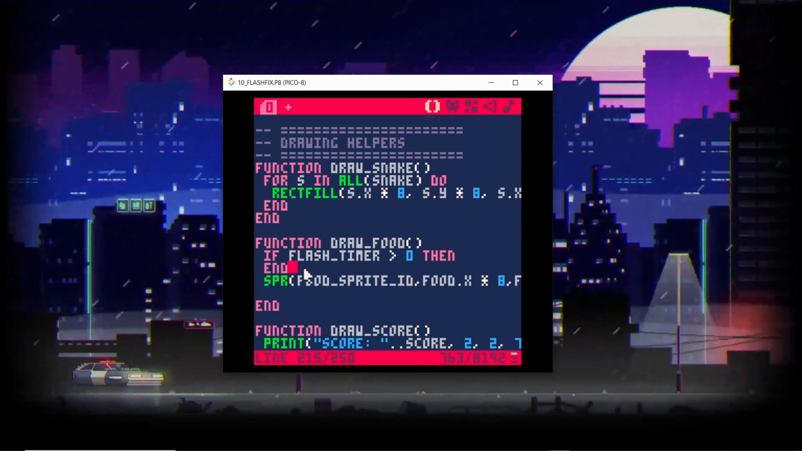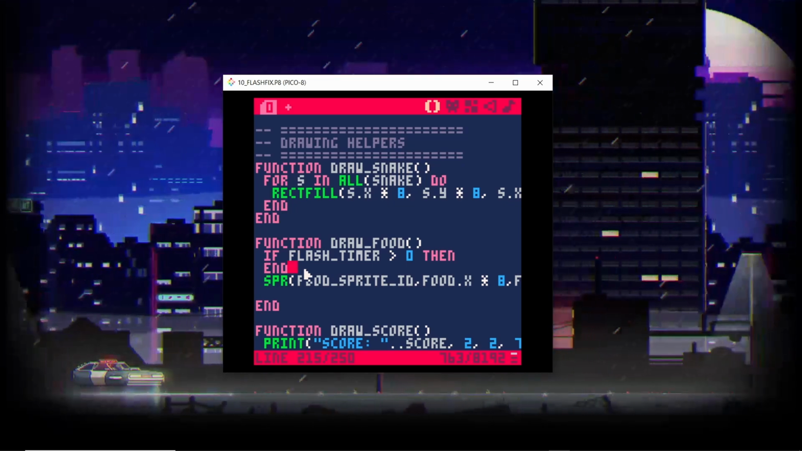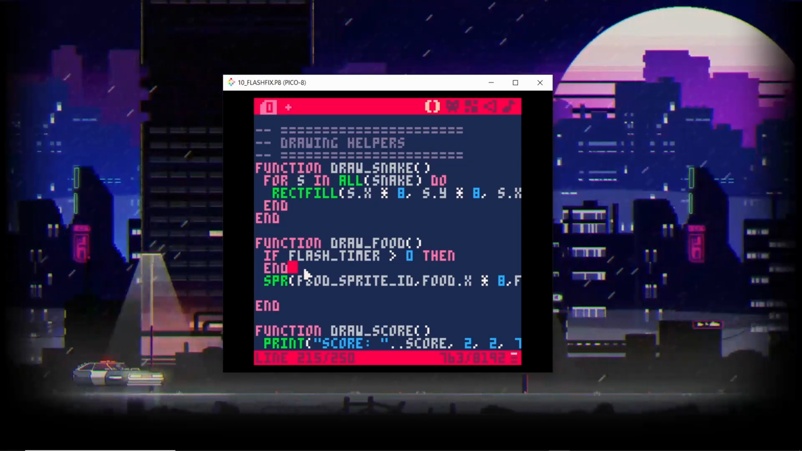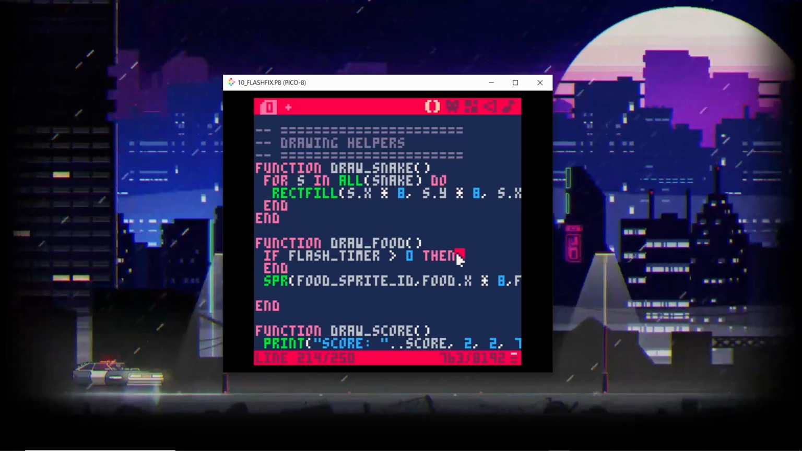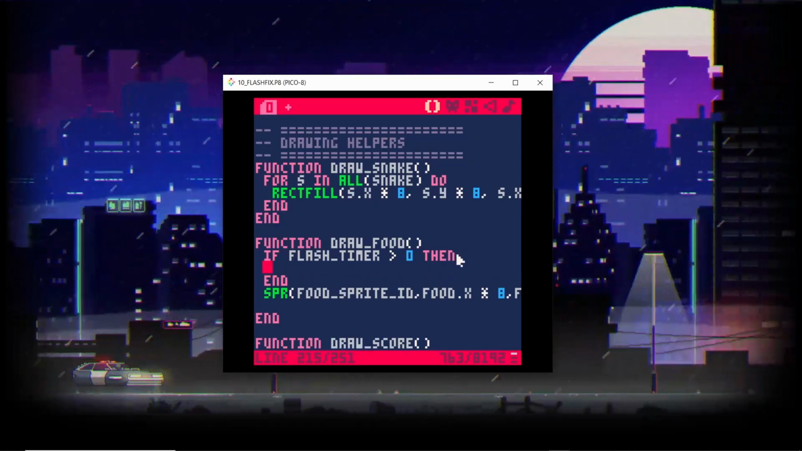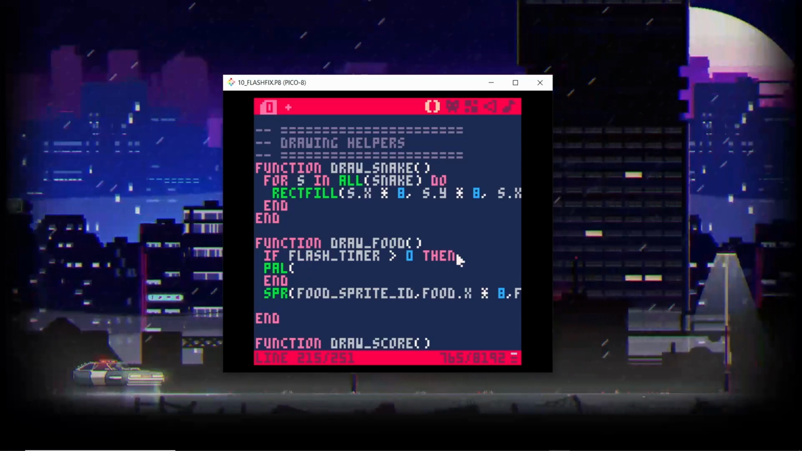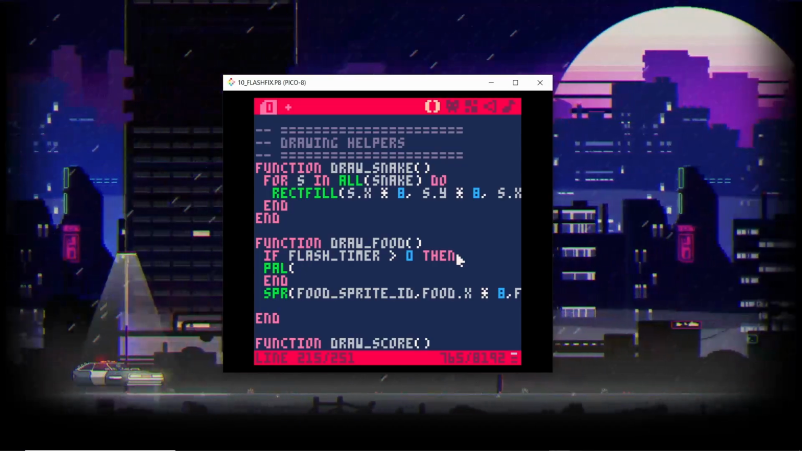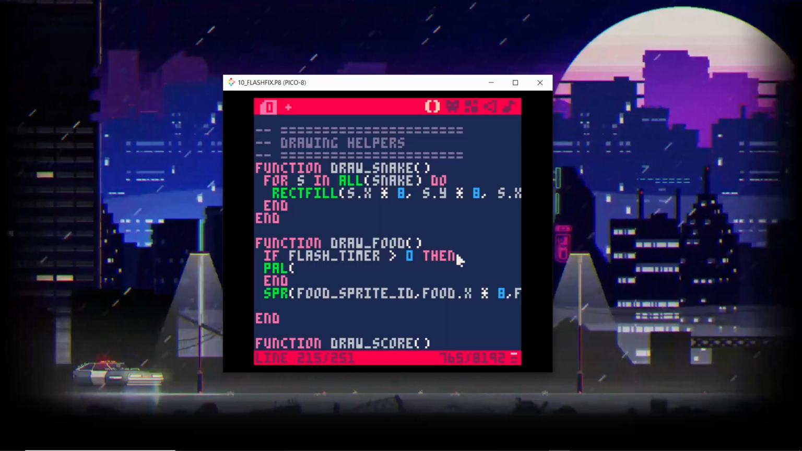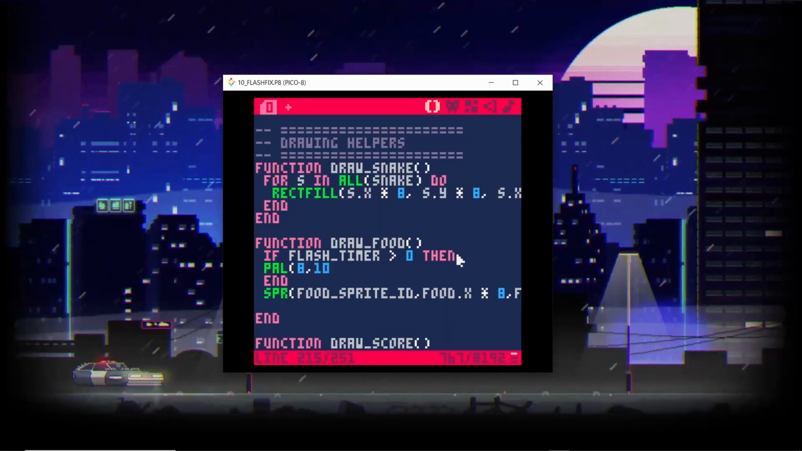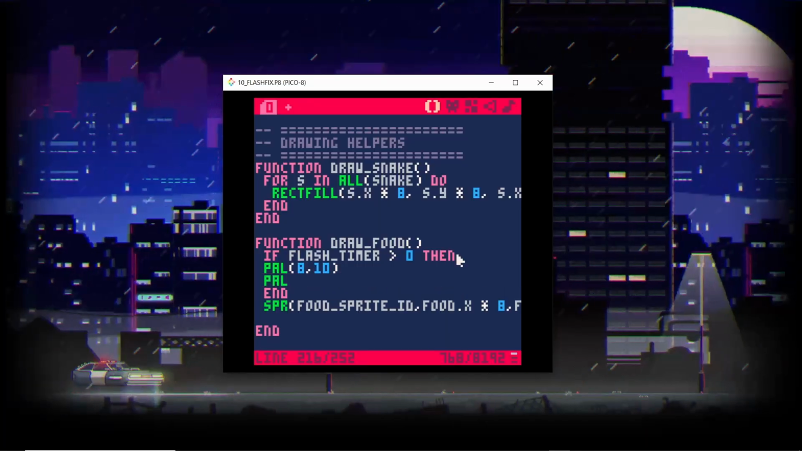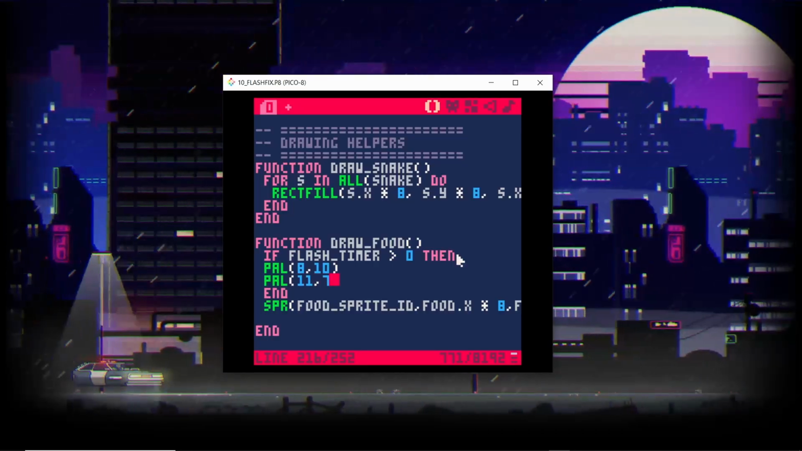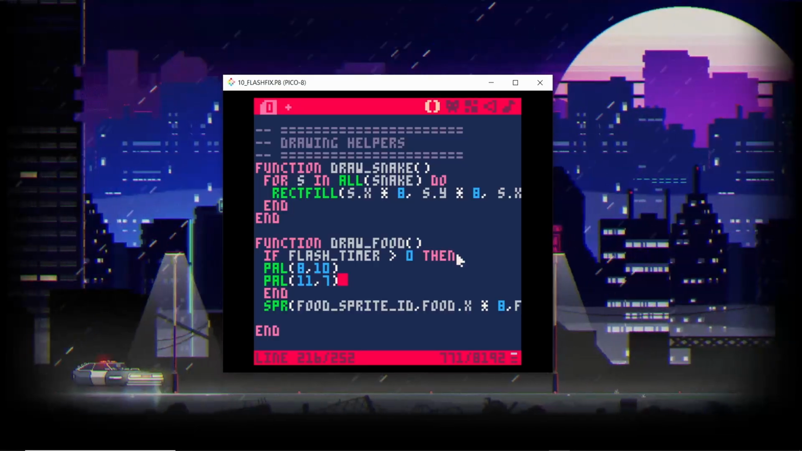All right, so the first thing we want to do is to swap colors temporarily. So if our flash timer is greater than 0, then what we want to do is to call up, let's create two palettes. So we'll start from red to bright yellow. So I'll use 8, comma 10. And also let's use a second swap. Let's try 7 and 11 and 7.